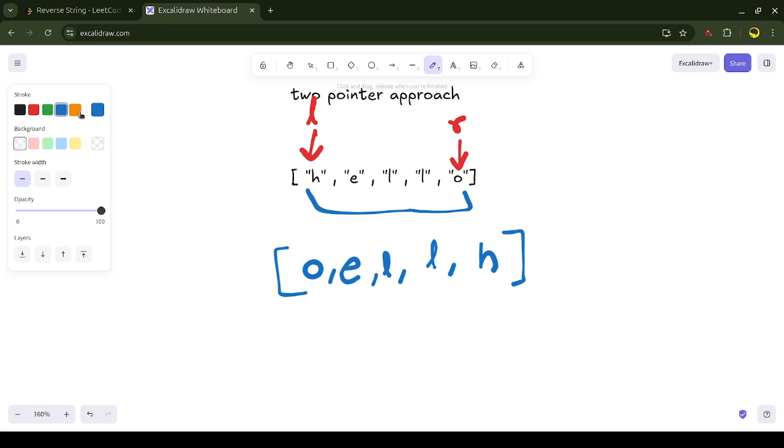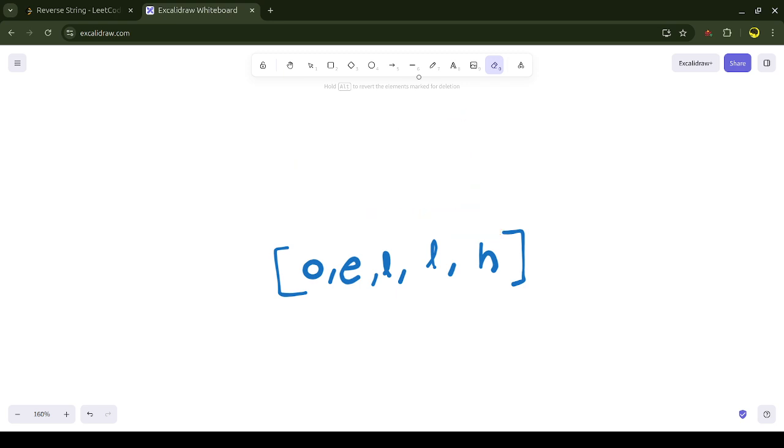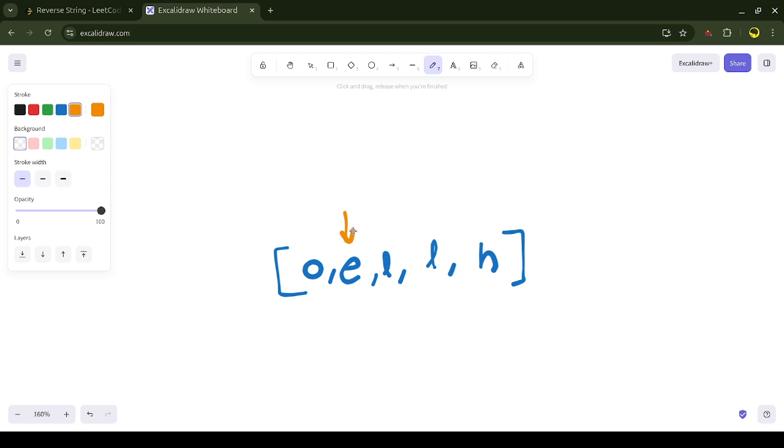Now my left pointer is still pointing at O and my right is pointing at R. So don't you think that we should move these pointers further? Left pointer now will be here, right pointer will be here. Let me move this. My new pointers will be here. My left is here, my right is here. Again, I'm going to swap them.